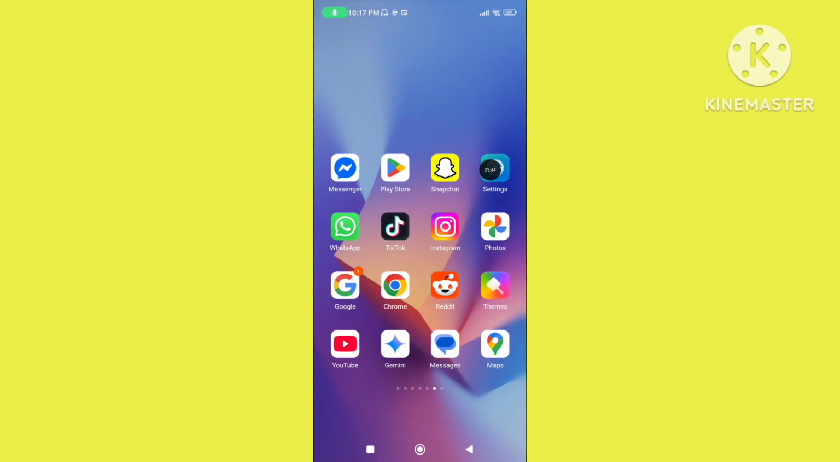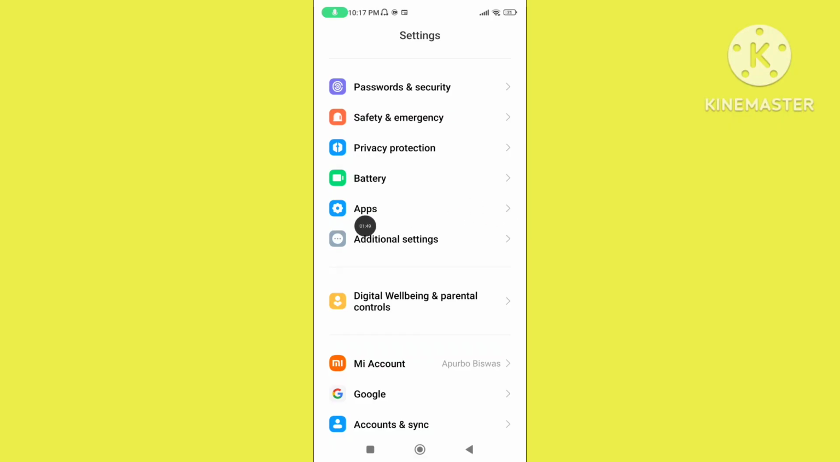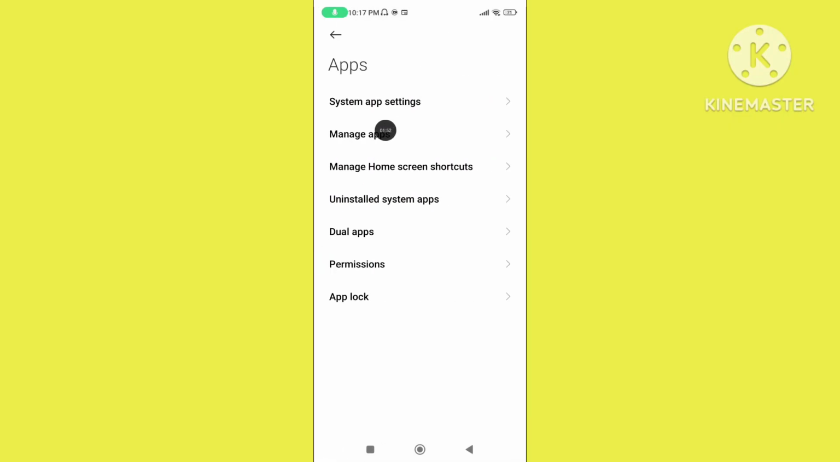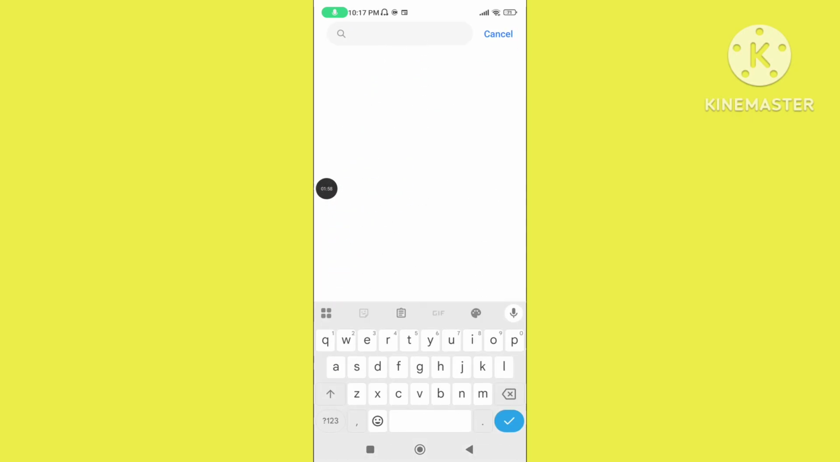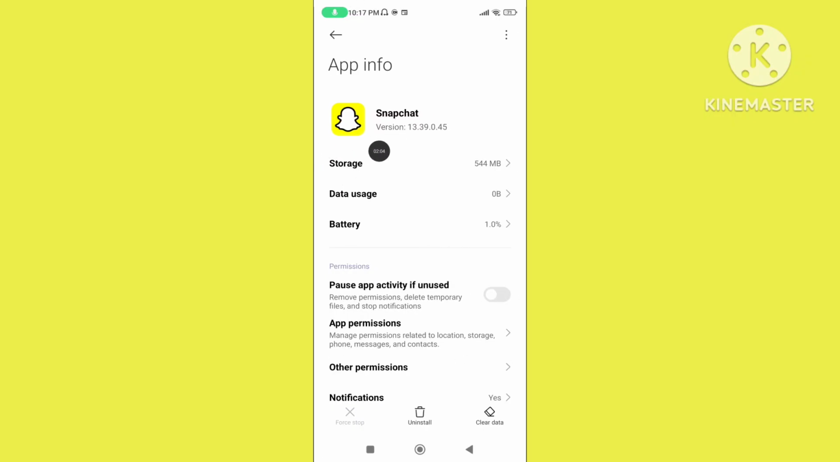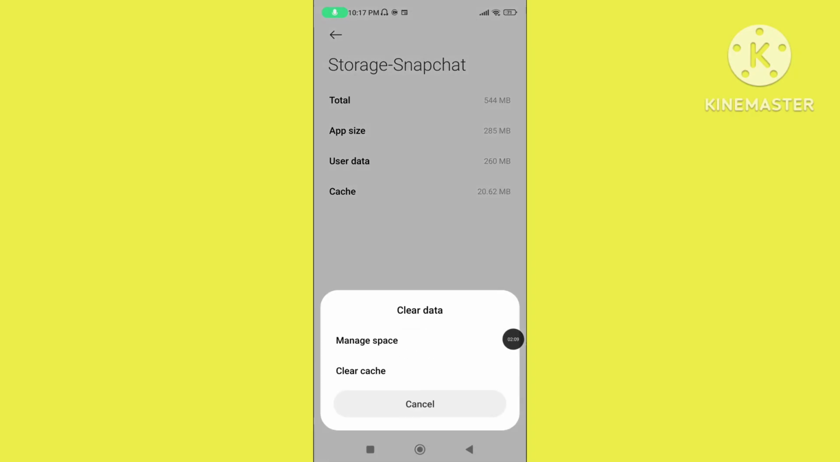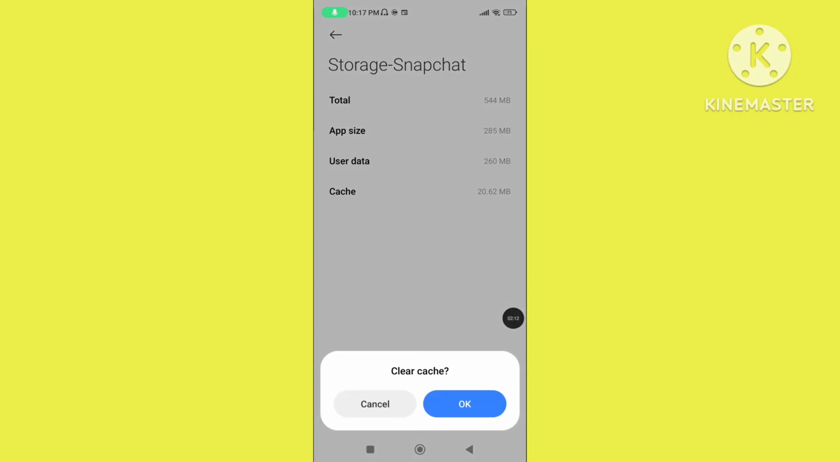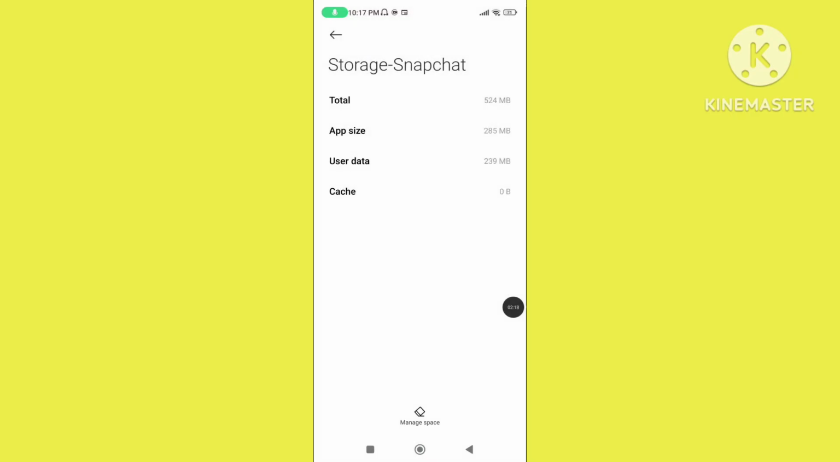Step 3. Open your phone settings. Scroll down. Tap on apps. Tap on manage apps. Search Snapchat application. Tap on storage. Then tap on clear data. Tap on clear cache. Clear cache data. It helps to fix Snapchat photo and video not sending problem.